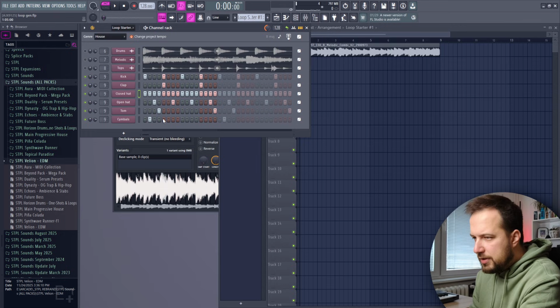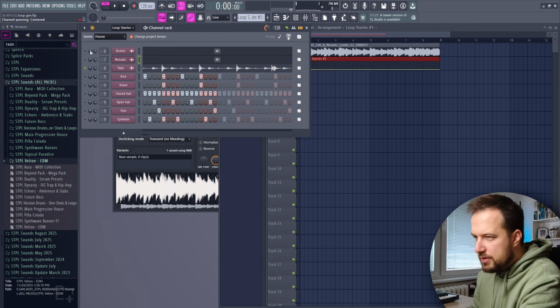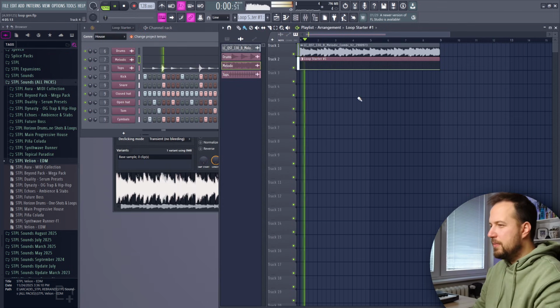Let's create an interesting cymbal loop. The beat is nice, but it's a bit flat. Let's try a different kick. Let's also try a different clap. Let's enable this top loop. Let's play it with the song.